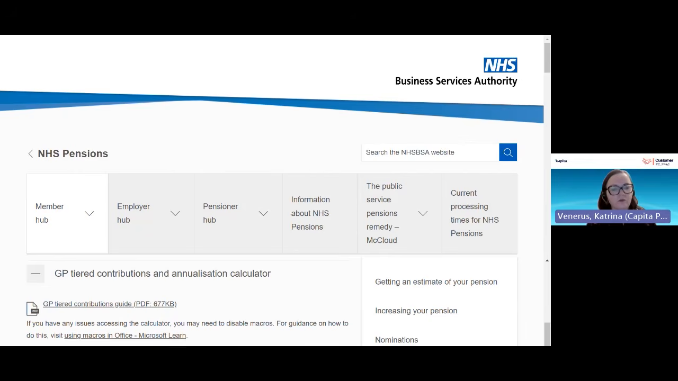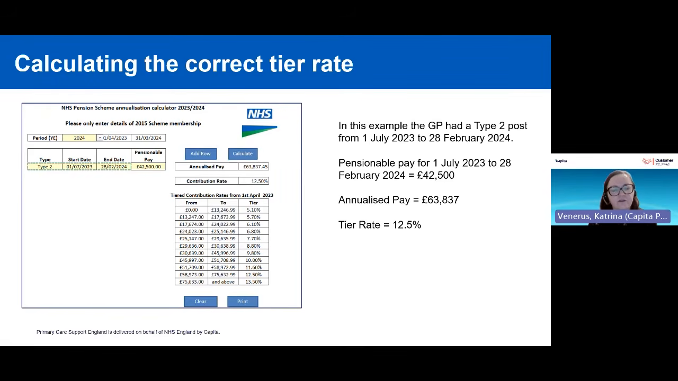Okay, so that's just flashing up the NHS Pensions website. So let's go to the next one. The section for practitioners is the section that you need to go to on NHS Pensions.